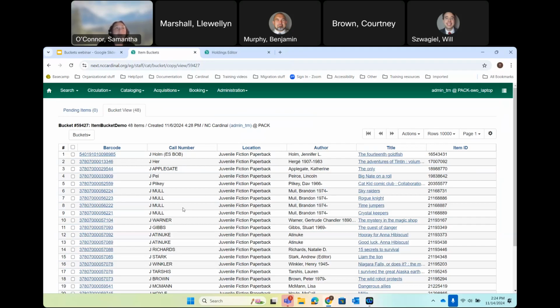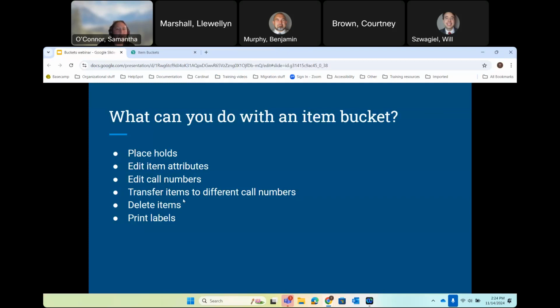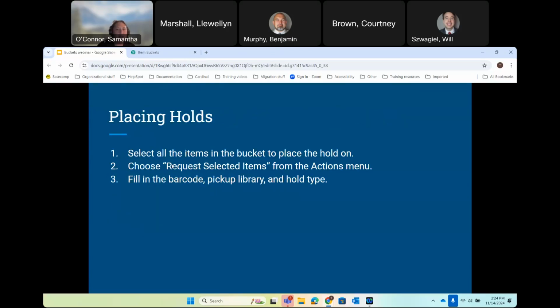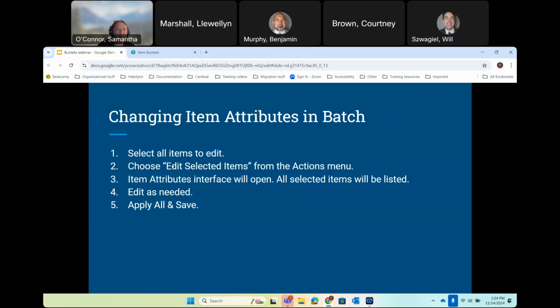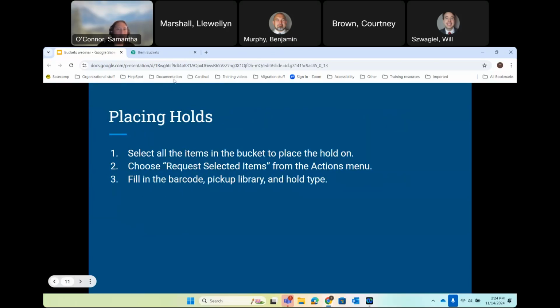Some of them I'd recommend avoiding, things like alerts and stuff like that. I would recommend probably not doing in batch, but you can do just about anything that you would be able to do normally, you can do from a bucket in batch. So that's one of the big uses of an item bucket. But you can also transfer items to different call numbers. And this is something that, or let's talk about holds real quick first, actually.